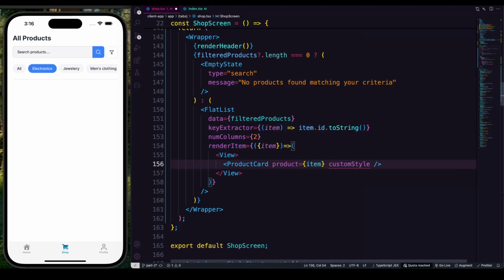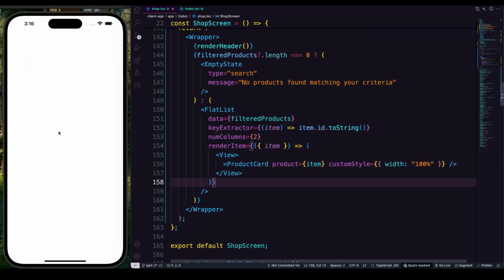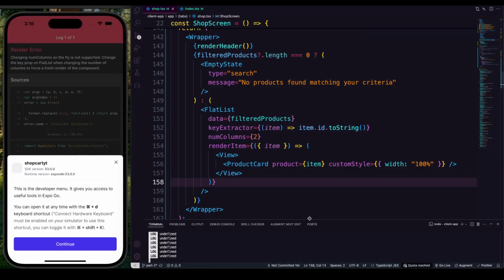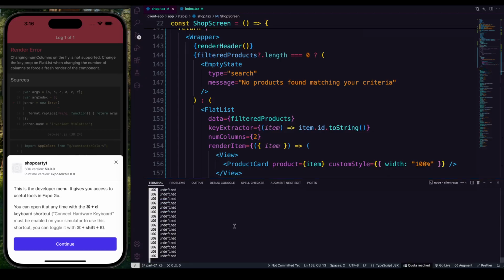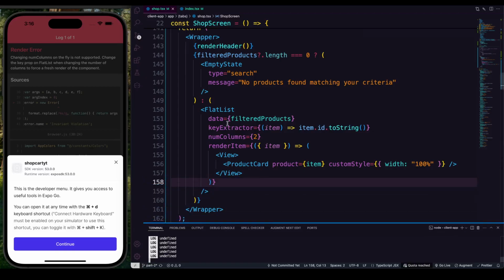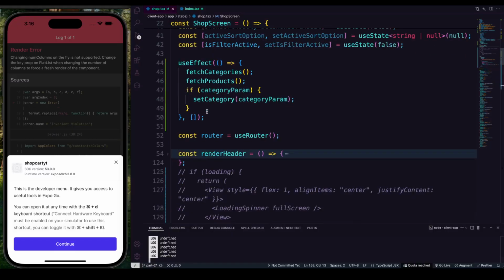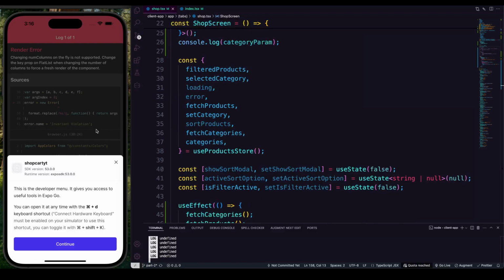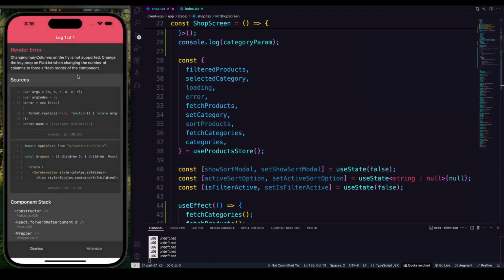And for the custom style, I'm going to provide that style property. Let's say I'm going to provide a width of not 48, but it's going to capture the parent's 100% property. If we save, right now we are not seeing anything, maybe because we made some mistake. So let's go over here and try. Okay, something is fetching undefined. What are we logging at the top? No, we are not logging anything. What is it saying here? Changing numColumns on the fly is not supported.